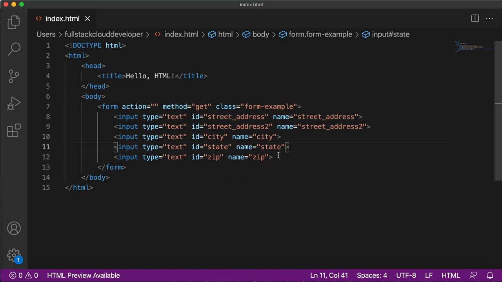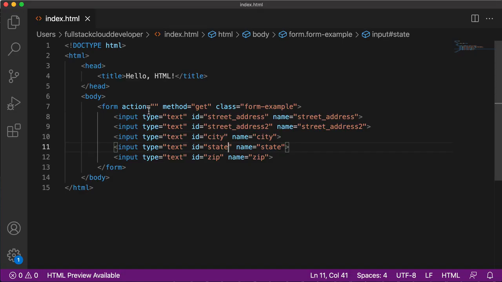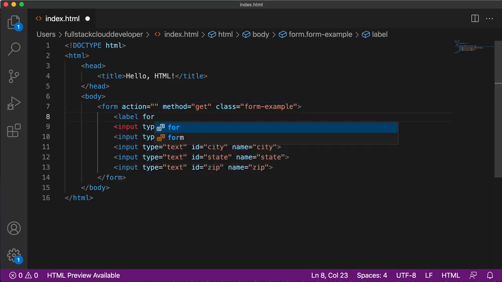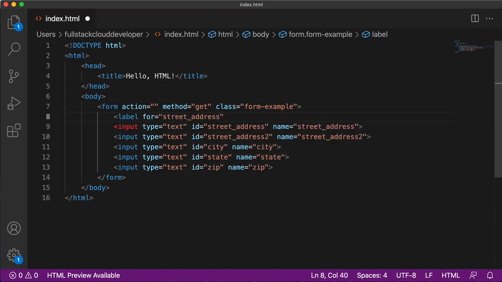Okay, so let's go ahead and refresh our browser. All right, they go all the way across. And they have no labels. So let's put some labels on them. All right, so remember how we did this label thing before, right? It's label, and then for equals, and this one's going to be street address. And we want it to be street address.